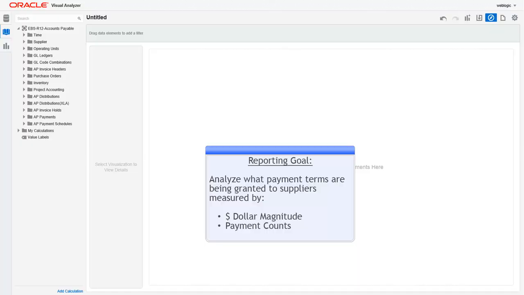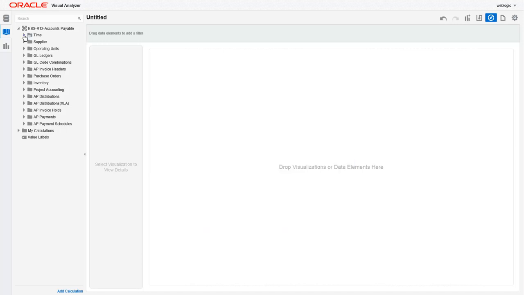As always, when creating a report, let's begin with the end in mind. So the ending goal of this report is to analyze what payment terms our company is granting to suppliers, and we're going to measure this by both the dollar magnitude and by counting the number of payments made. As a best practice, let's begin our report by selecting something and adding a filter. So let's take a time dimension of year, add it to the prompted section at the top of the screen here, and then filter it to a specific year.